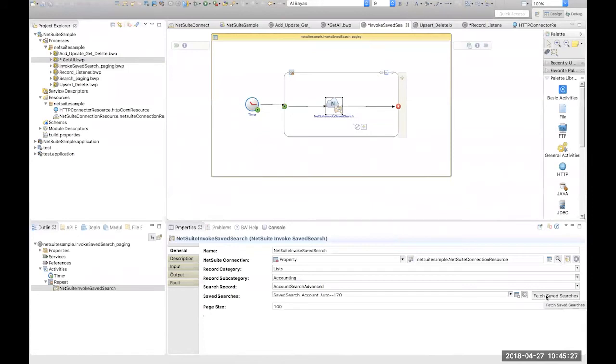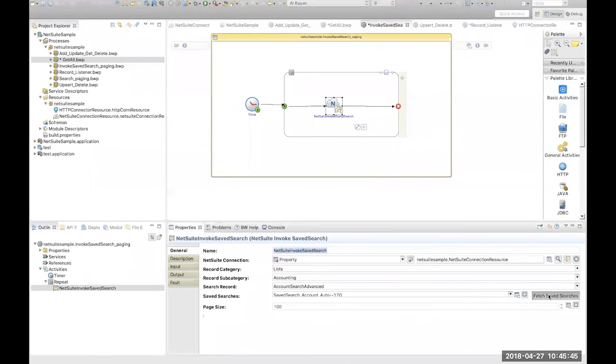If you run the activity as it is, then you will be seeing errors. That's because your NetSuite backend may or may not have the saved search by this name. So it's important to click on the fetch save searches, then wait for this drop down to populate. Our code is actually making a backend call to retrieve the saved search for this record type. List accounting.